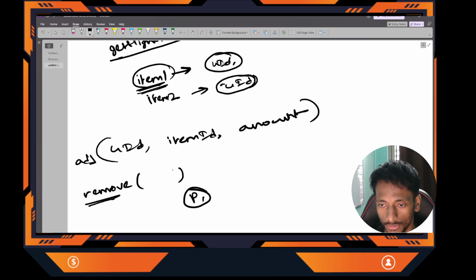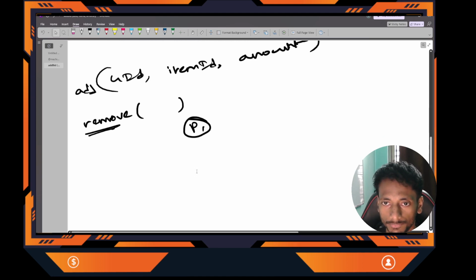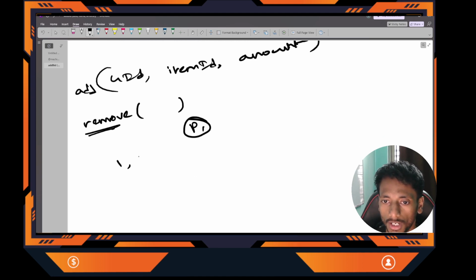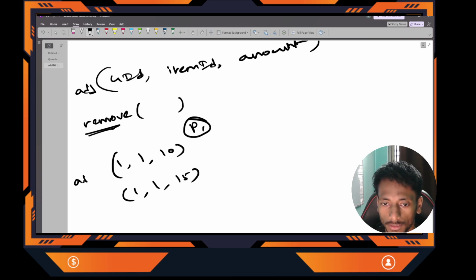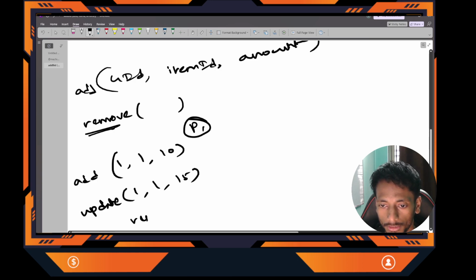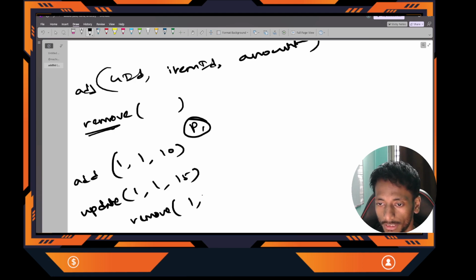Suppose in this example, person 1, item ID is 1, amount is 10. Next is person 1, item ID is the same, suppose it is 15. This is suppose add and this is suppose update, and for remove, suppose the person wants to withdraw from here and the item ID is 1.